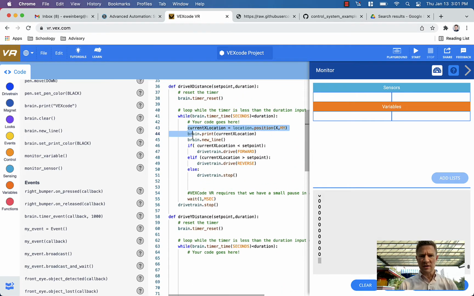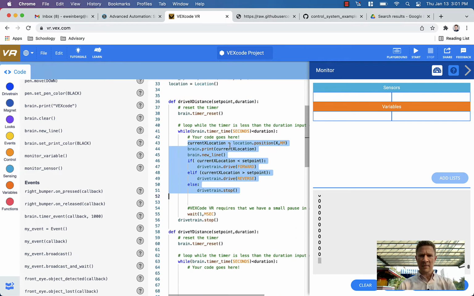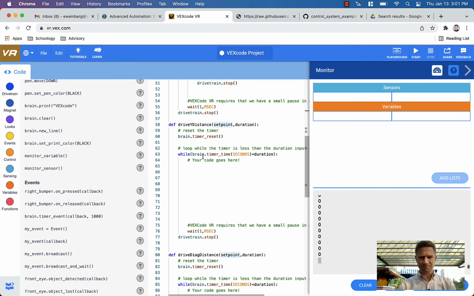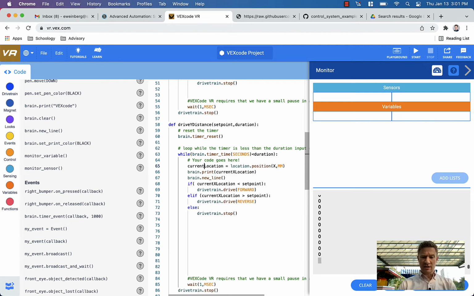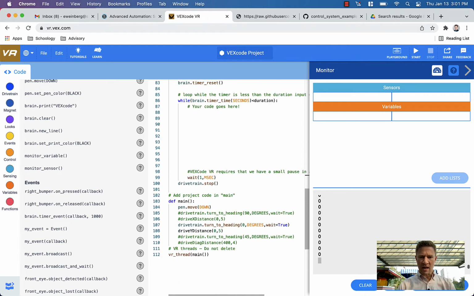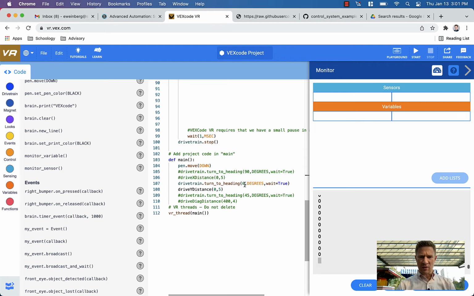I'm going to use the same code as I used for the X distance. This function is using a set point as an input, so it's using that to know how far to drive. So I can just copy that over and switch this to be Y. This current position is going to be Y. I'm going to switch that. Everything else for just on-off control is going to be exactly the same. So this is going to turn to a heading of 0 degrees, and it should drive up to the Y coordinate of 0.